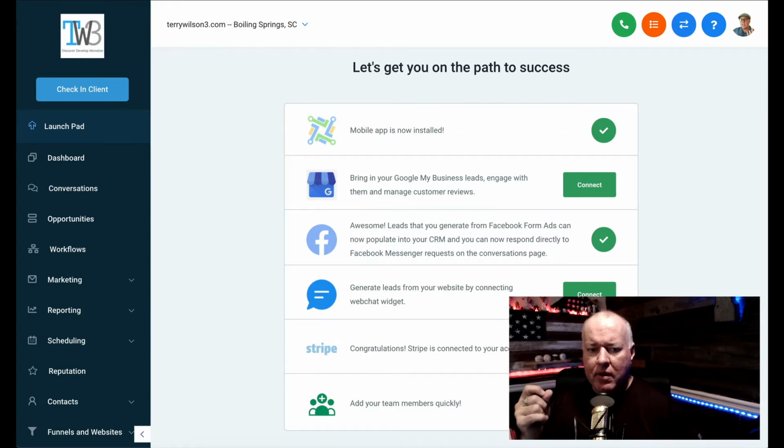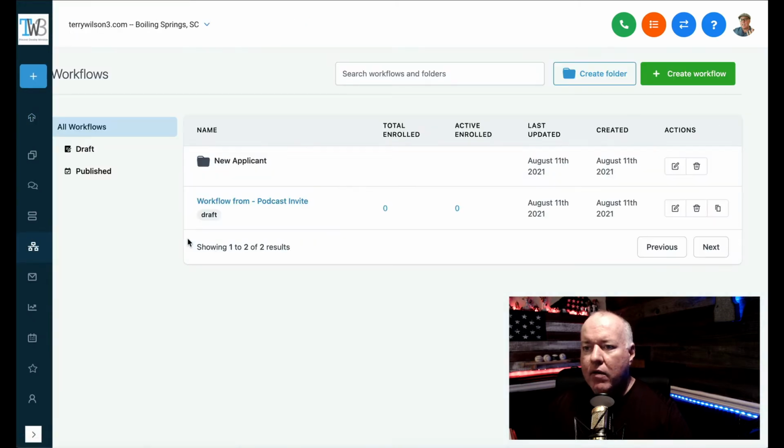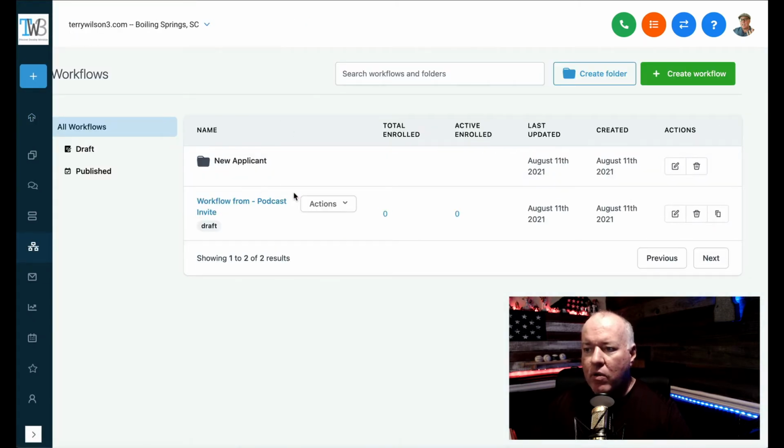So the ability for you to split test funnels using this technology all under one hood is just absolutely amazing. So it's in the workflow system here. When you go over to workflow, you click on that, you're going to be able to set up workflow. So I went ahead and set up one workflow here, and I just called it invite from podcast just to get something started.